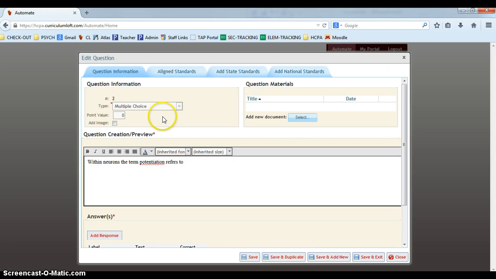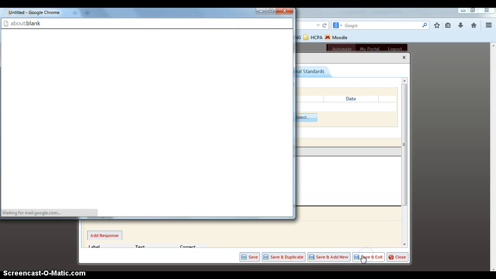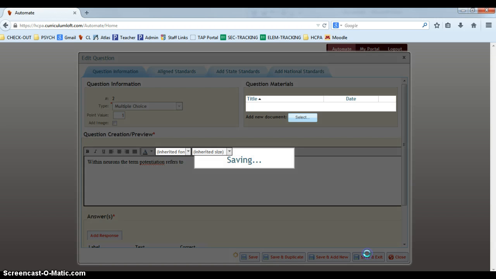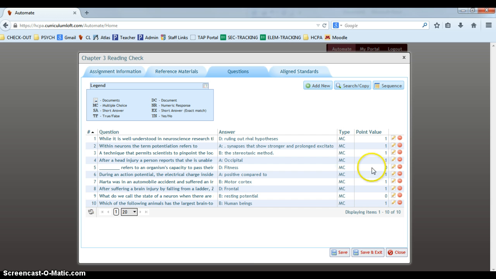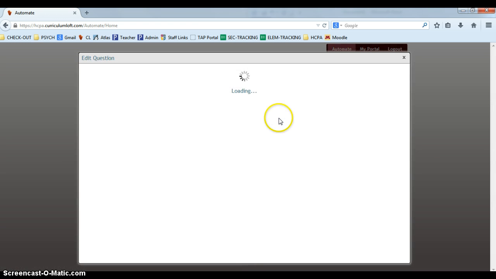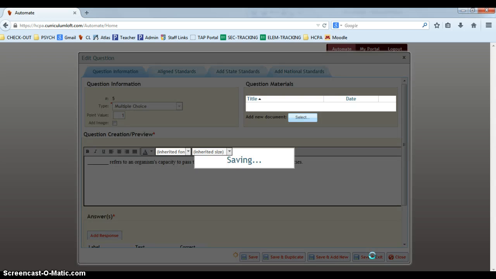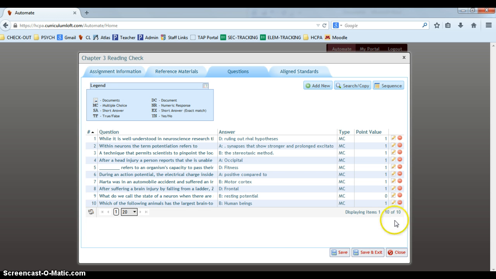I can click the pencil icon, and I can quickly go and save and redo it. So you'll notice I can simply go back to each one and add my 1 point. Again, not sure how that happened, but it happened, and this does happen in Automate sometimes when you're quickly copying, pasting back and forth.